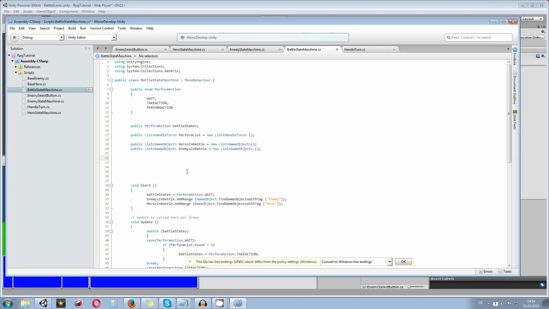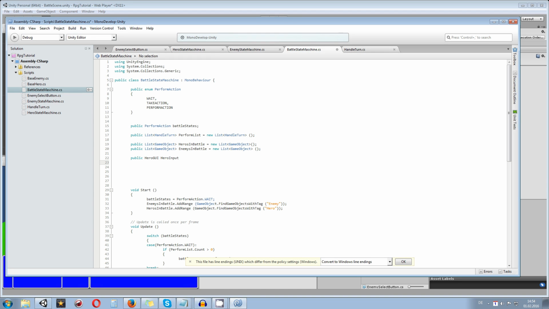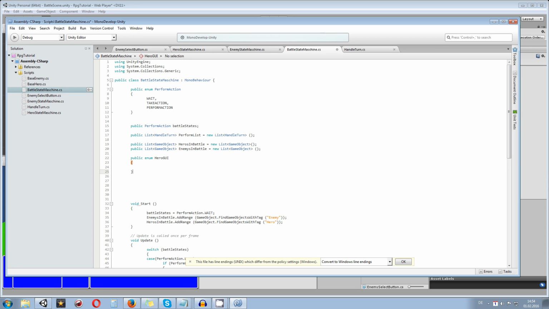So let me just create some space in here to fill in some information we need. What we want to do is at first create a new enum, which is called, I don't know, hero GUI maybe. No, wait a second, that's wrong. The enum, public enum hero GUI, that's what I wanted to say. So that hero GUI will just handle all the inputs and all the states we could or will have. The first state is going to be called activate.